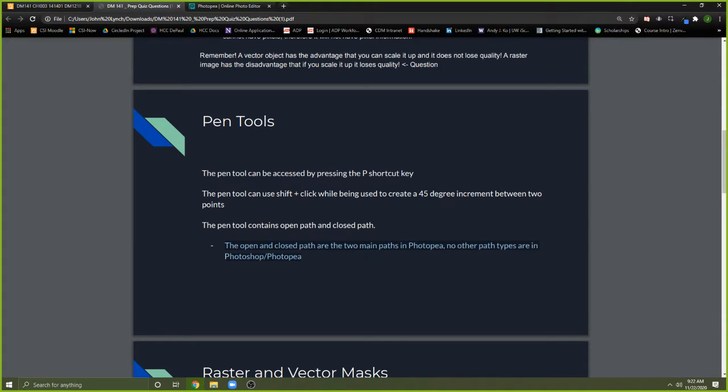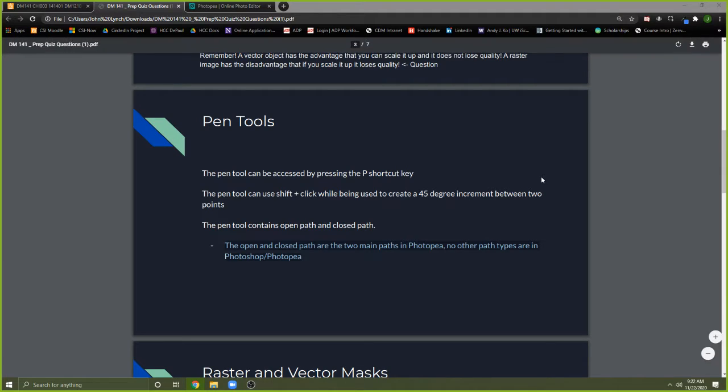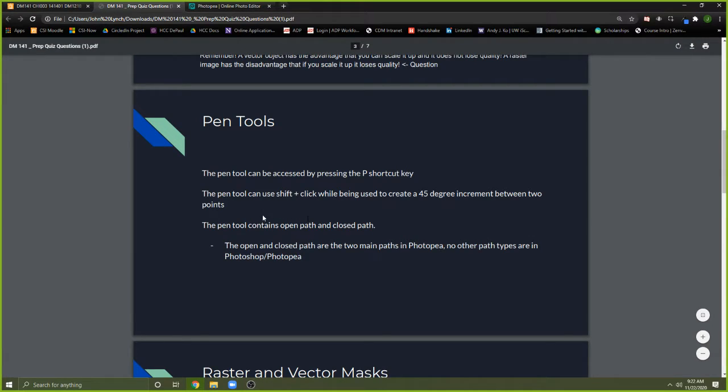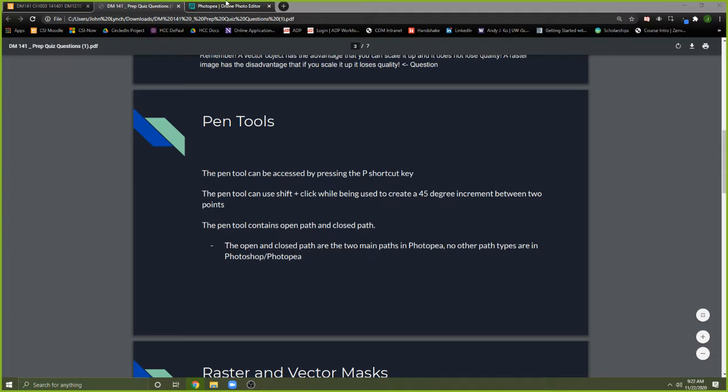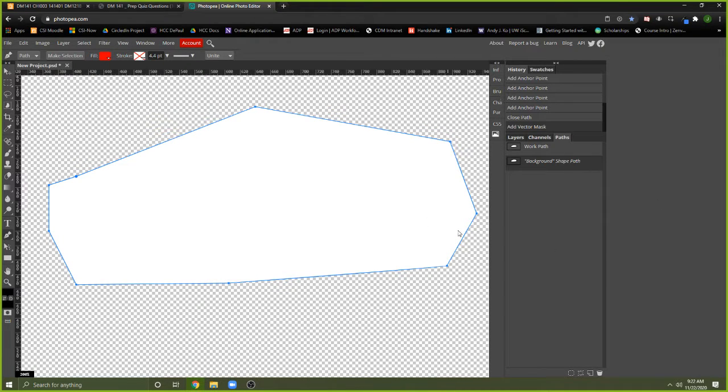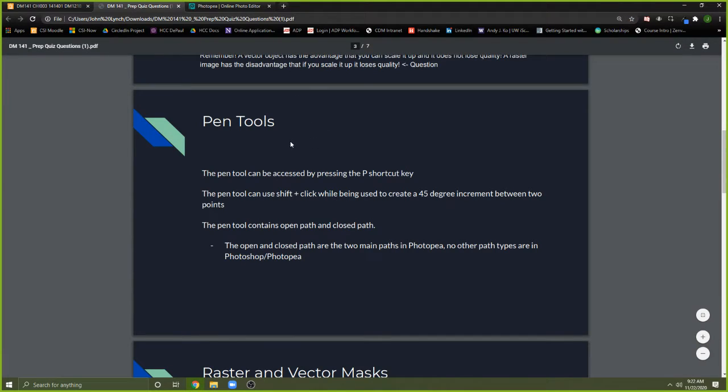So that's an example question of what might be on the quiz here, is that these paths, they have questions like, is it a shifting path or is it a closing path? The only two paths that we're working with inside of Photopea now is the open and close path. So don't let that question trick you up.